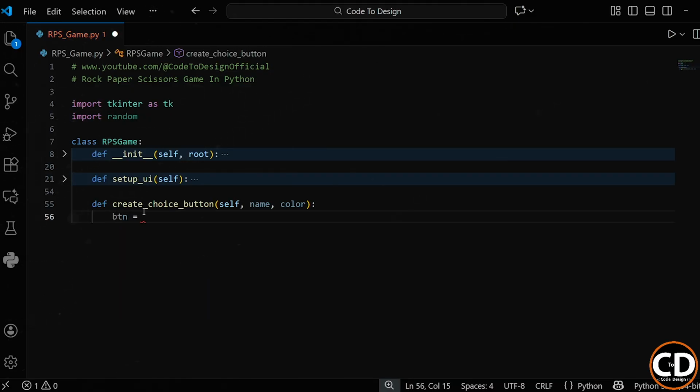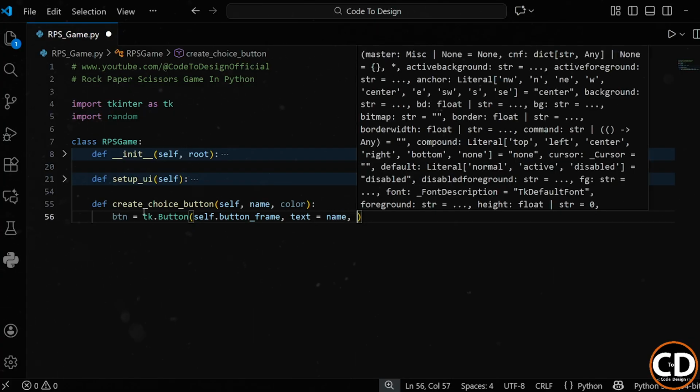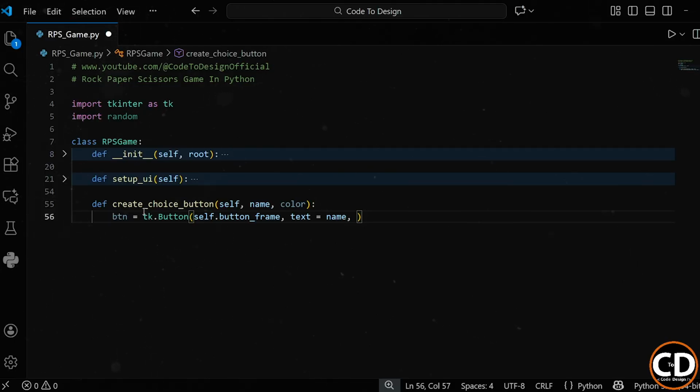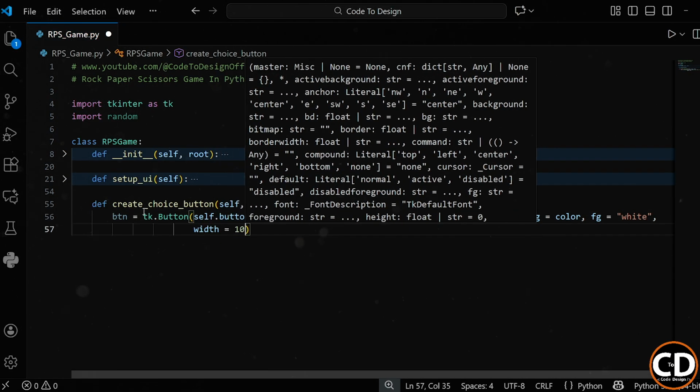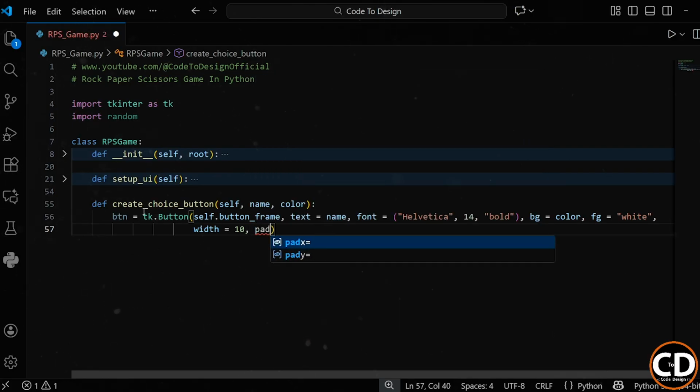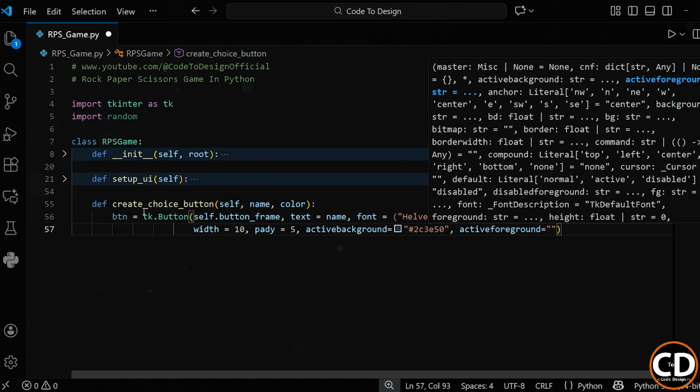Inside this method, we create a variable called btn and set it equal to tk.Button. Now inside this method, we first write self.buttonFrame. This will place the button inside the button frame we created earlier, so all buttons line up next to each other. Then we set the text equal to name, which sets the button label like rock or paper. Then we set the font, background color, and text color, and we also set the width to 10, which will give the button a fixed width so all 3 buttons are of the same size. And then we add some vertical padding inside the button using the pady. Then we set the active background to dark blue color and the active foreground color to white.